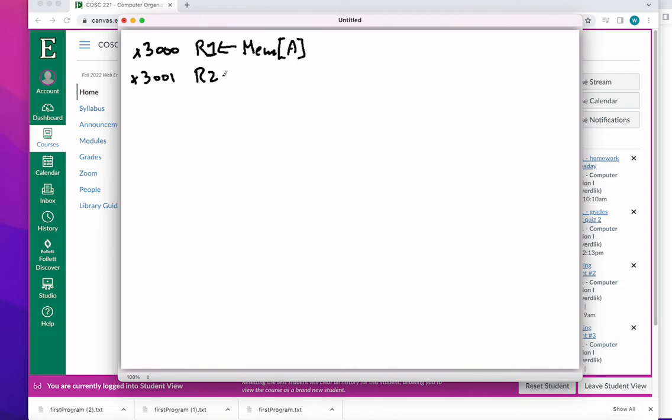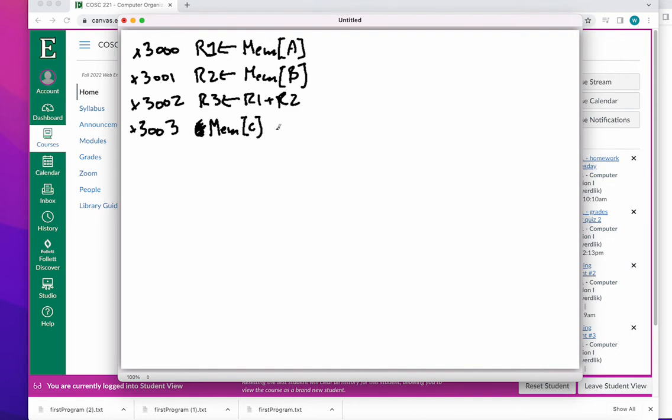At 3001, I would like R2 to get loaded with memory location B, wherever that is. At 3002, let's let R3 get R1 plus R2. At 3003, I would like memory of C. Why don't we write it that way? To get R3.